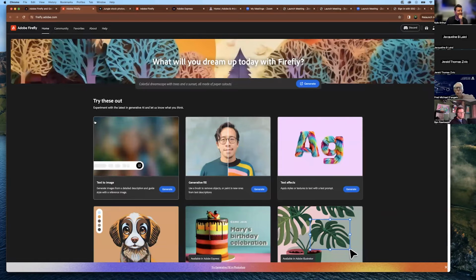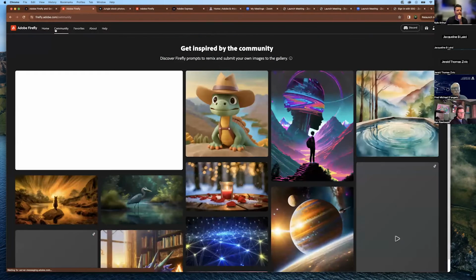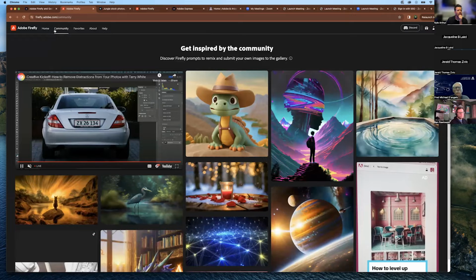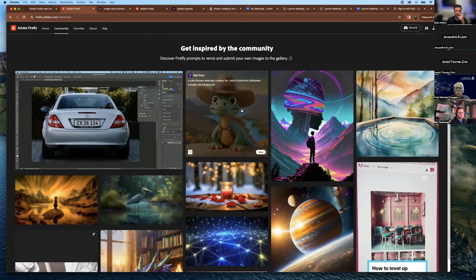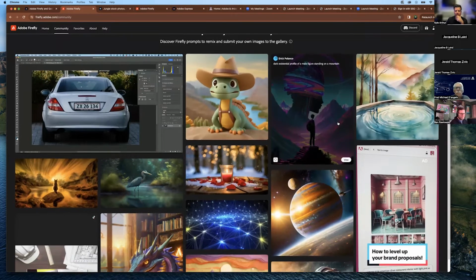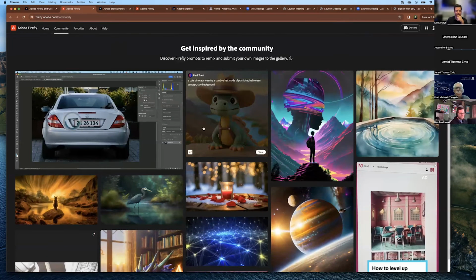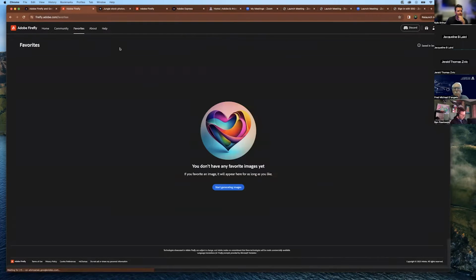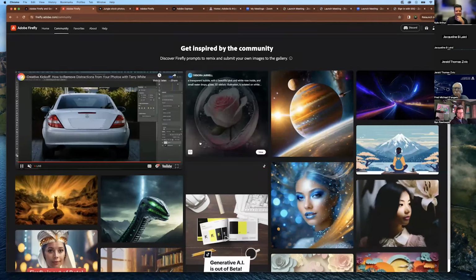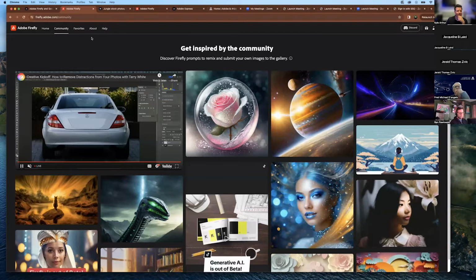Before we jump in, up here on top, there's just some inspiration from the community. You can see what other people are typing in, and if you love it so much, you can hit like, and when you go over to favorites, I think maybe it takes a second. I don't know. Eventually, the things that you like will show up in your favorites.